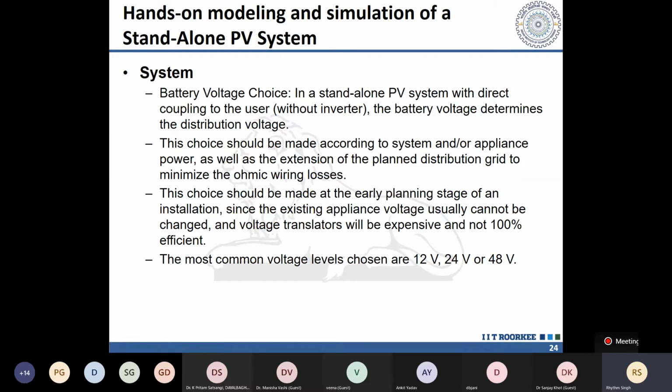That's why this choice should be made at the early planning stage of an installation, since the existing appliance voltage usually cannot be changed and voltage translators will be expensive and not 100% efficient. So this needs to be a judicious choice, depending upon how much load you foresee in the system and in your particular DC microgrid, because it's a standalone system we are talking about. Depending upon the load and how much expansion you foresee, you need to choose the voltage level, and the most common voltage levels chosen are 12 volts, 24 volts, or 48 volts.